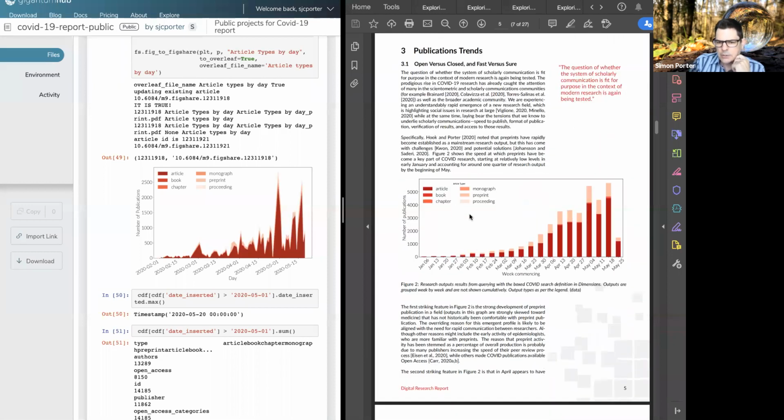So if we go down to the second graph we're looking at, it's actually the same graph here, but instead of broken down by day, it's broken down by week. And so by week, you can start to see a really interesting pattern coming through the data. You can see that over time, by far article types is the most common prevalent way of publishing in COVID-19, but preprints are extraordinarily strong.